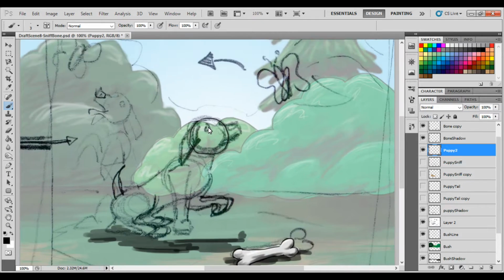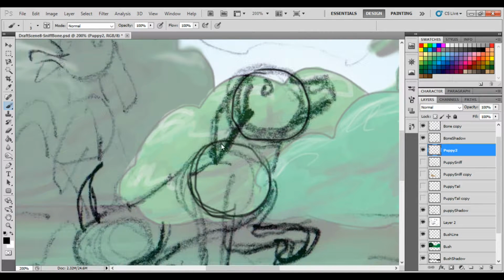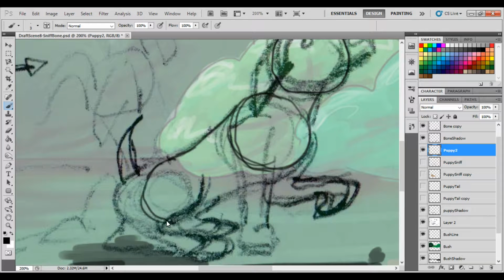Here we are working on this scene with a puppy who was sniffing the bone, and we already drew that. But now what's gonna happen here, guys, is a butterfly is gonna enter this scene, and the puppy is gonna look up and see the butterfly. So how do you do that in animating? Well, you draw the puppy again. Now that makes sense, right?